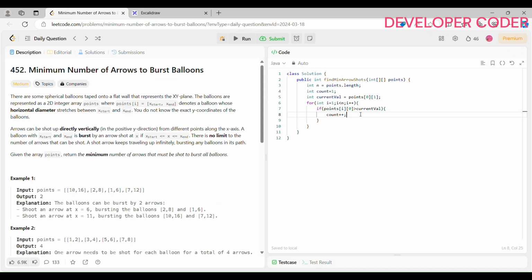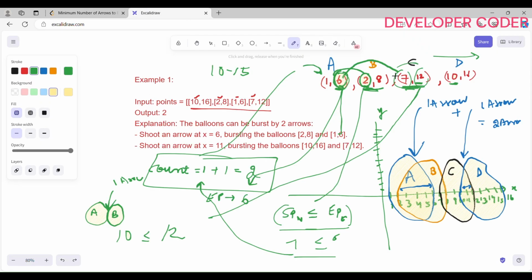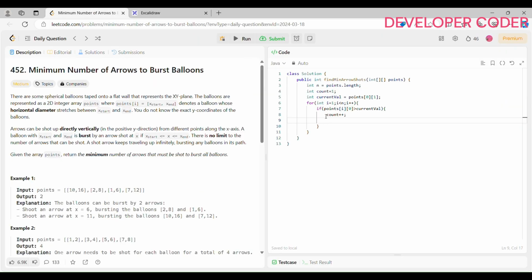If points[i][0] is greater than the current value, then I have to increment the count. Once I have incremented the count, after that I pick this value, so my new current value is equal to points[i][1]. So this is clear now, right? In the end I have to just return the count. This code is very simple, like I told you, 14 to 15 lines. In just 14 lines we have written the code.